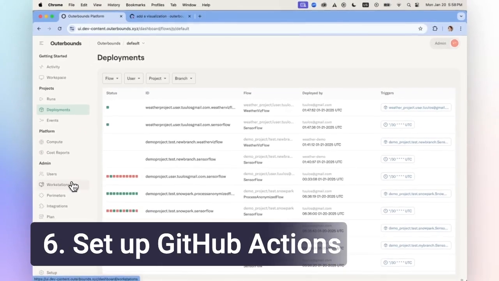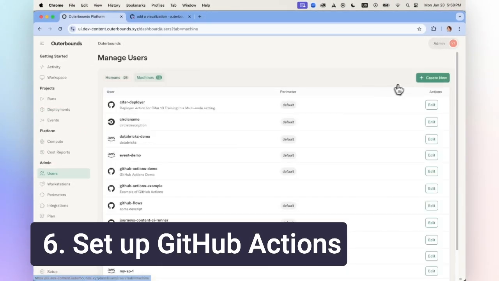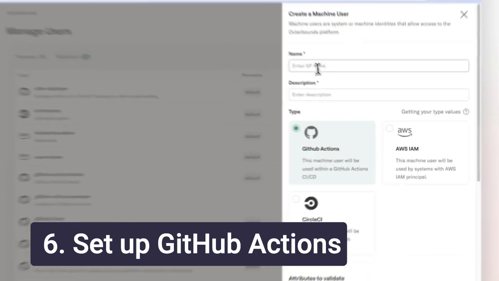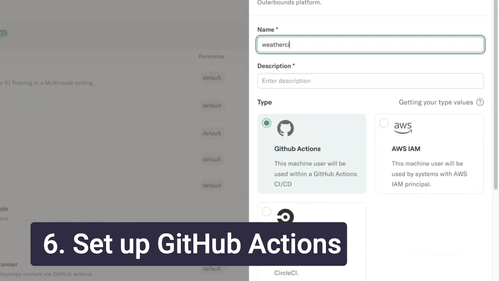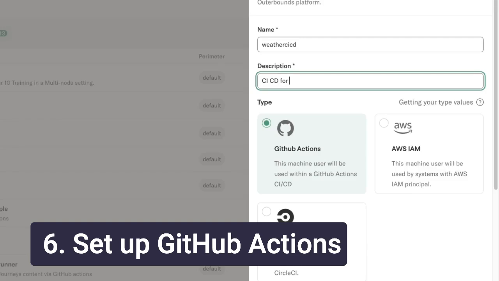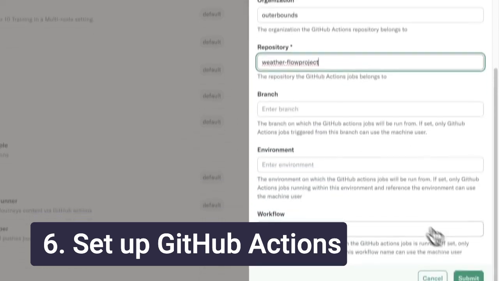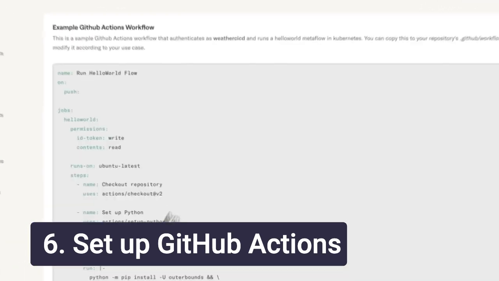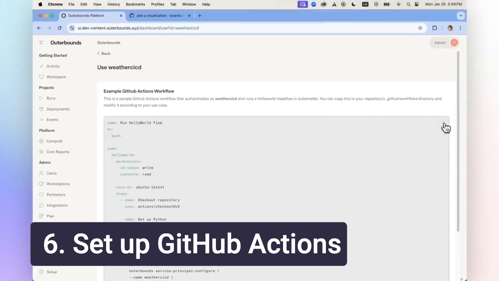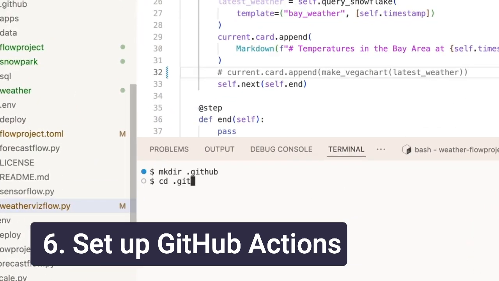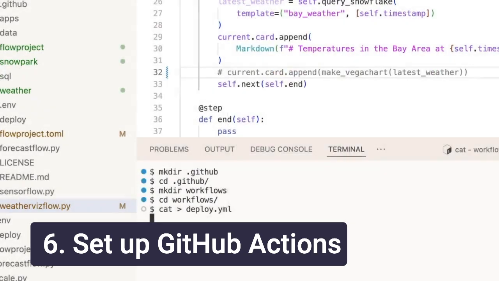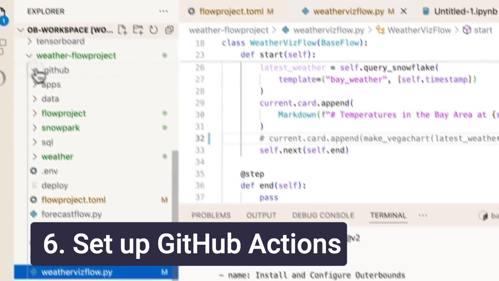Now, the next interesting thing is that let's say that we want to keep changing this flow. We want to have a really nice GitOps workflow that allows us to create pull requests and even deploy multiple parallel workflows. So we can use this Outerbounds feature for GitHub action integrations. We can simply say that, okay, let's create an integration for the weather project here. And it spits out this beautiful GitHub Actions template. So even if you hadn't used it before, you can just put it there in the GitHub directory. Let's put the deploy YAML there.